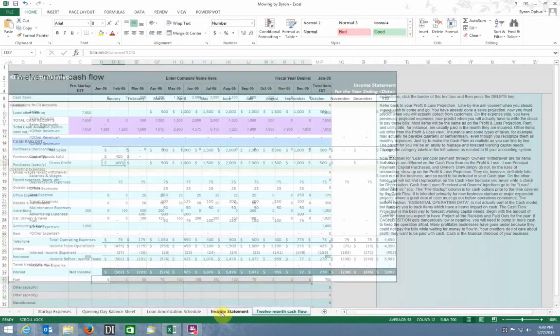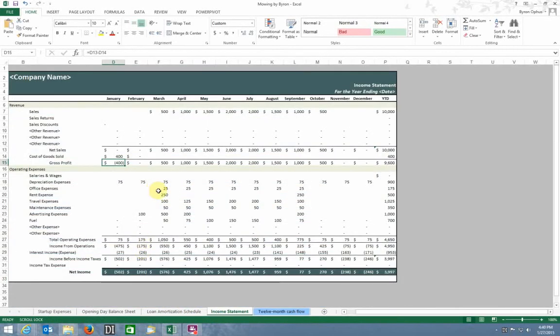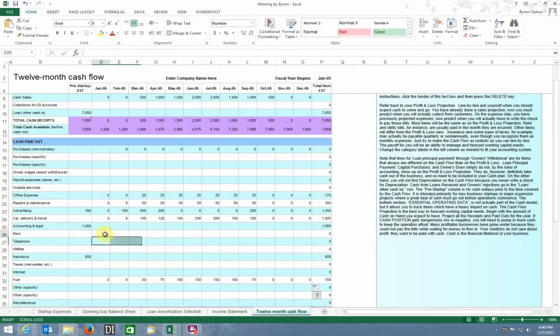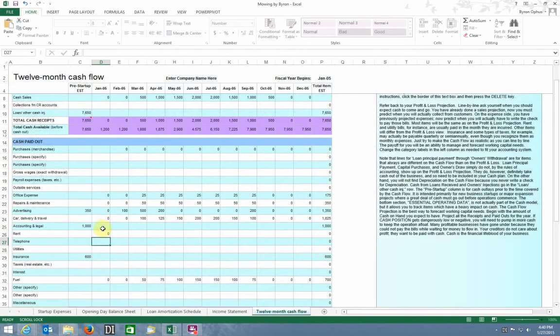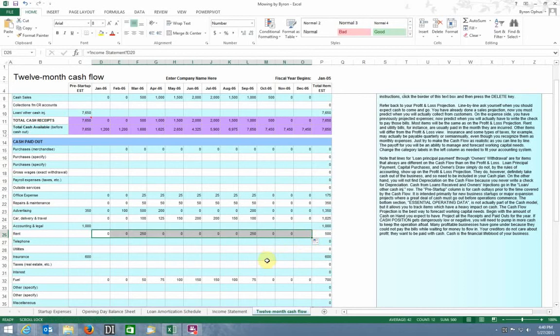Okay, what else did I have on my income statement? Office, I got rent. Okay, I forgot my rent, so I can't forget that rent here. It's equal to my rent from my income statement right there. And let's just drag that over there too. Okay, telephone, I didn't have. Utilities, nope. Interest, I got interest, don't I?